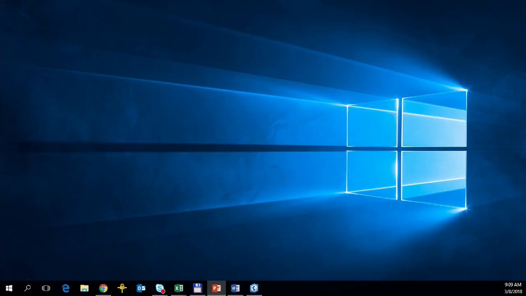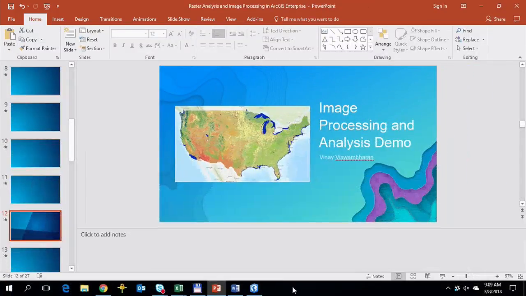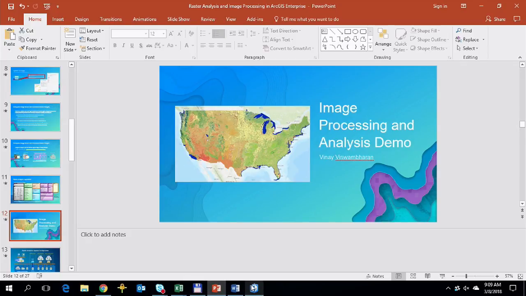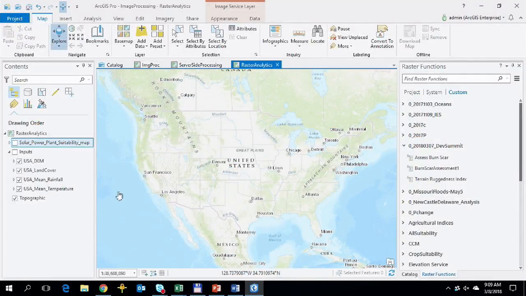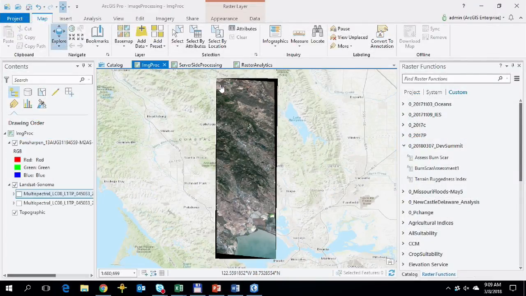I'll quickly dive into some demos, and then I can hand it over to Jay. Okay, so you guys are looking at a WorldView scene. This is a 30 gigabyte image of WorldView. This is over the area of Sonoma.